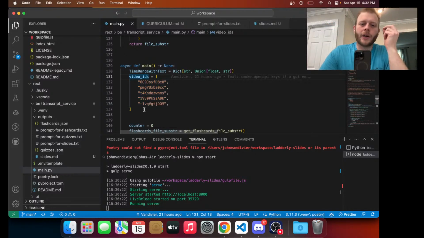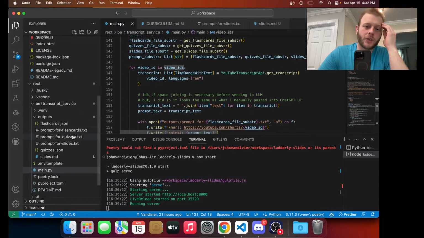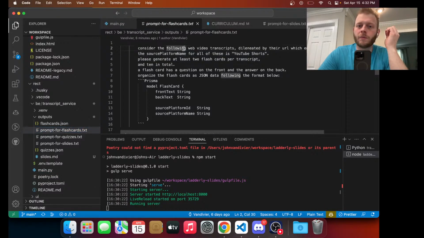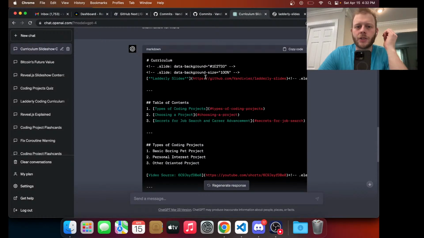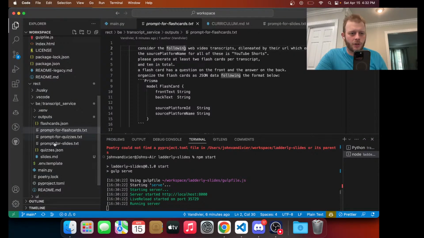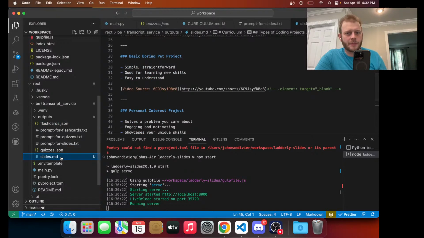And so it's going to take those and get their transcripts, and then it's going to combine those transcripts with pre-engineered, smart, validated prompts. Then you drop that into GPT and it will give you these interesting outputs. And the outputs are also housed here. So we have flashcards, quizzes, and slides.md.